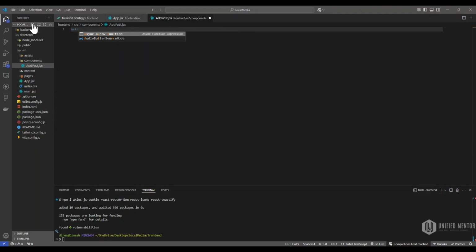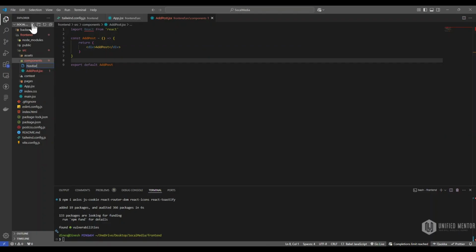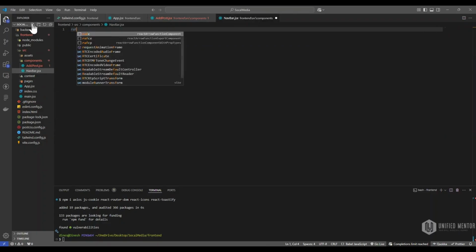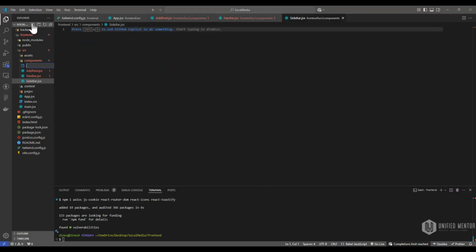.jsx. Just create a snippet using the React snippet here, RAFCE. Navbar component, and you will create another file for sidebar, right? Sidebar.jsx, and another file for profile, for user profile.